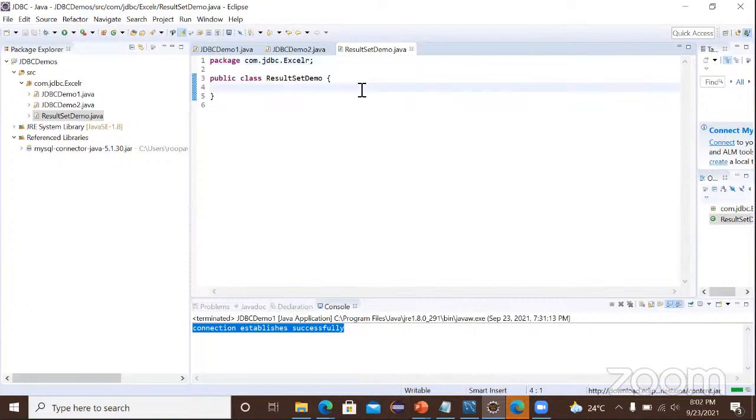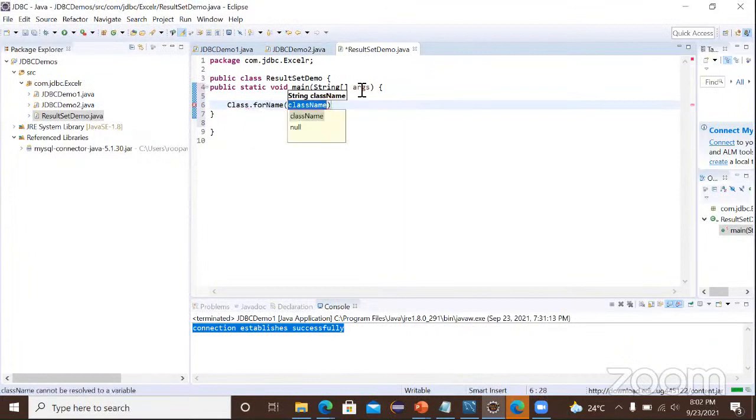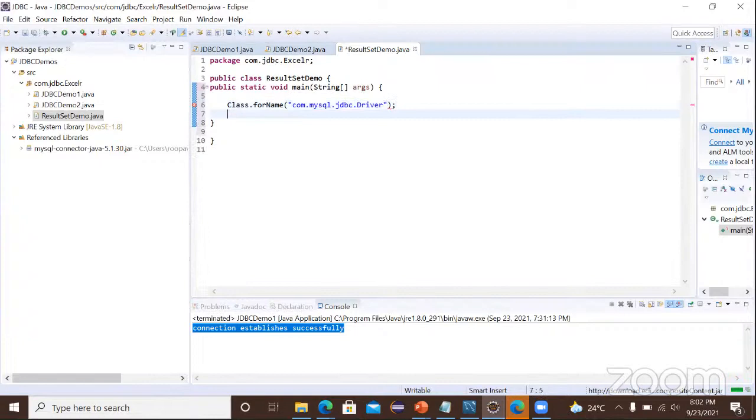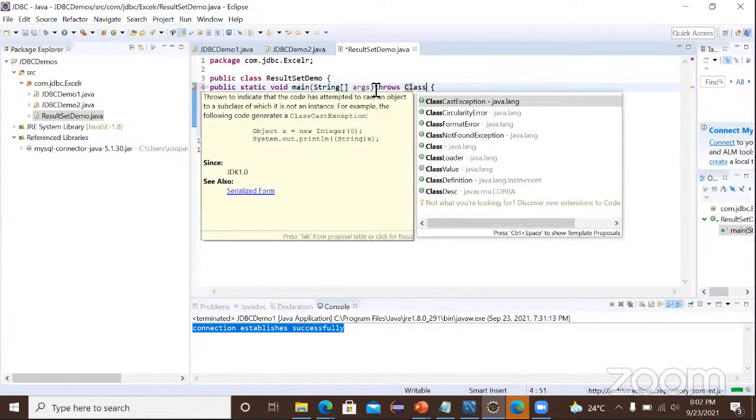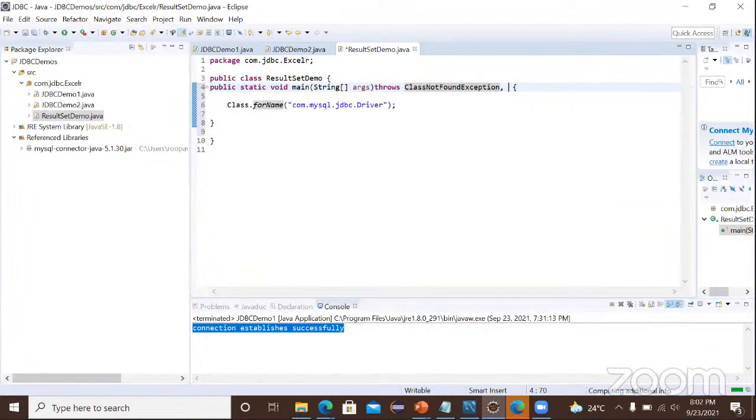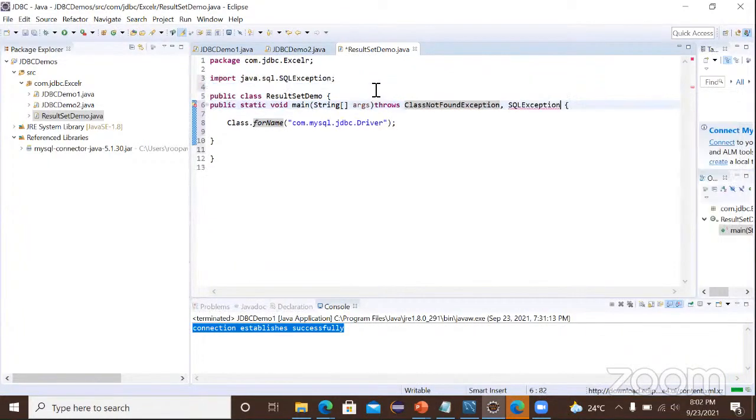Okay. So in the main, Class.forName("com.mysql..."). So this is a driver class. First of all, let me add throws: which exception is it? ClassNotFoundException, comma, SQLException. So both the exceptions have been added.